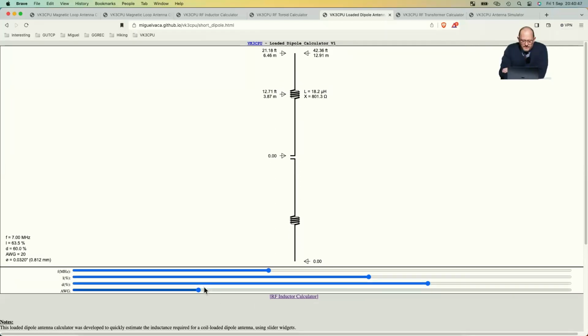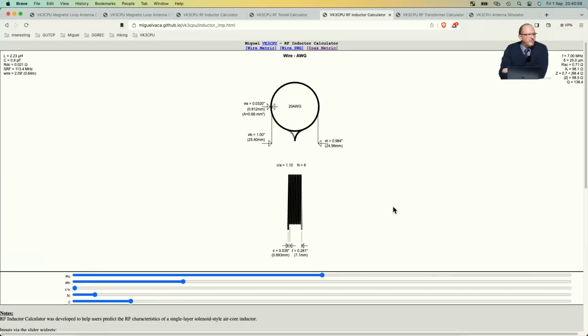Of course, that's just wire thickness, which changes a little bit. And then once you have the inductance value, you can click on the inductor calculator and whip one up real quick from there.